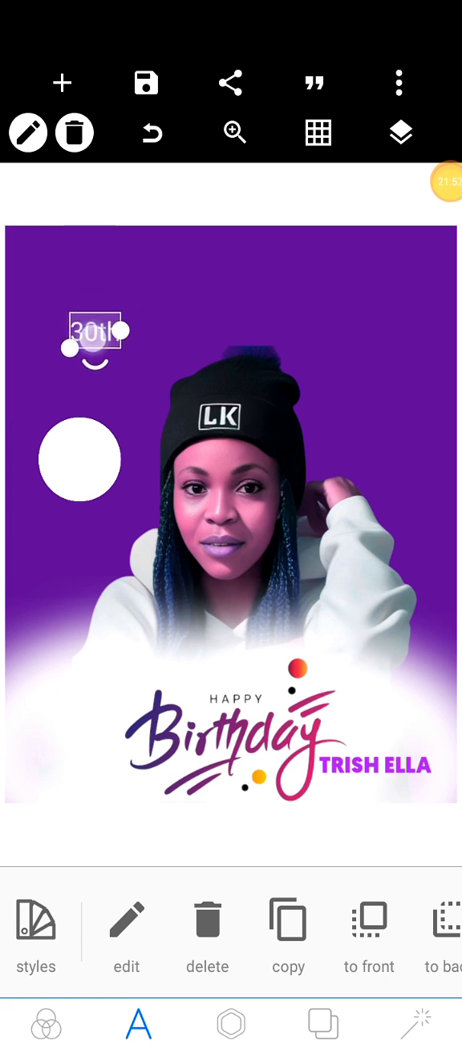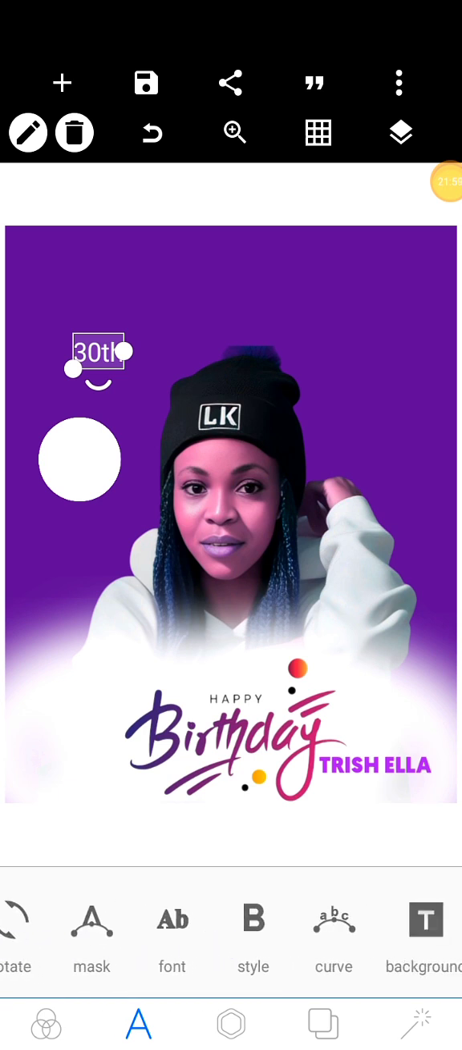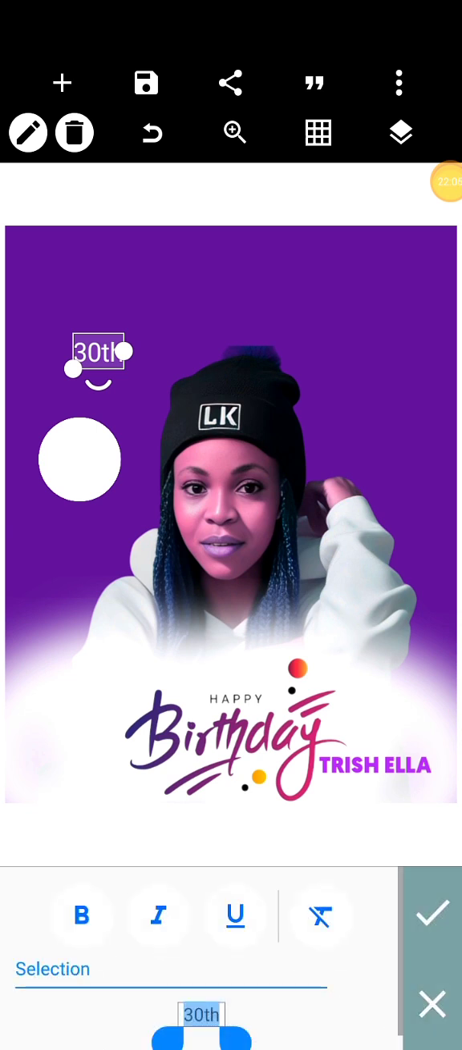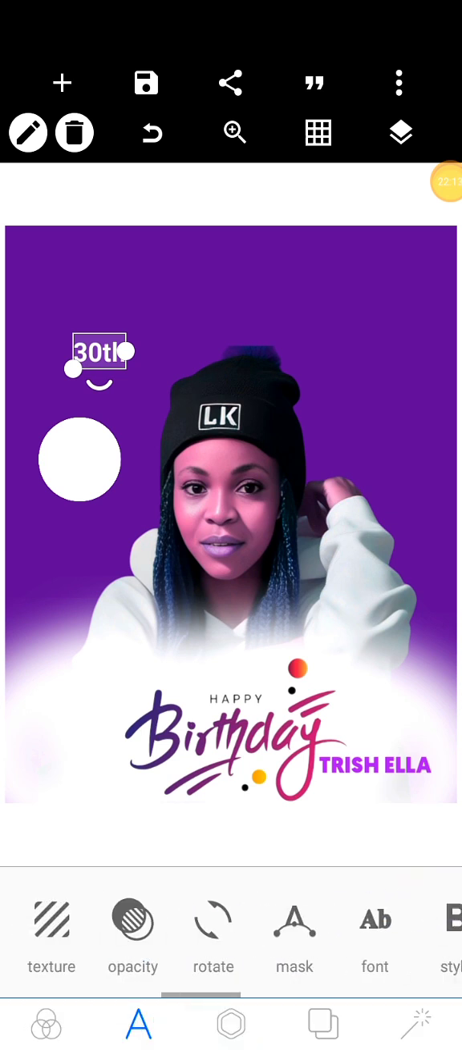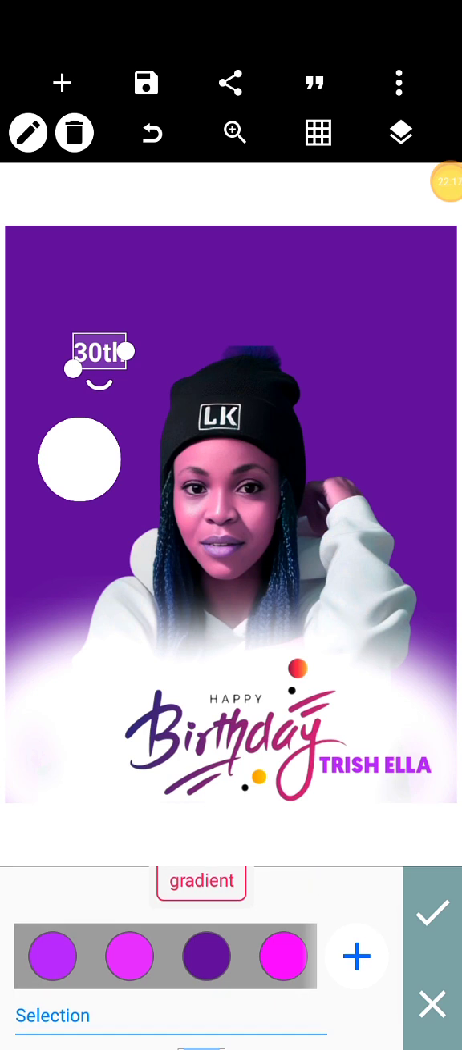30th of November. So let's take 30th first. Then you move it. You need to change the color and then make it bold. To make it bold, you need to click on this style, this B icon here. Click on it, and then click on the B icon here to make it bold. You can see it's bold now. Then the next thing is to change the color. Click on the color icon, and then we're going to use the exact same background color.